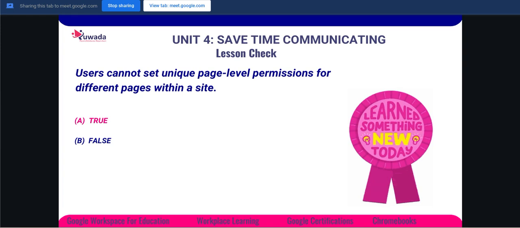Users can set unique page level permission for different pages within a site. You can put restrictions by asking them to log in with their email or password before they will be able to view a certain site. So that one is true.